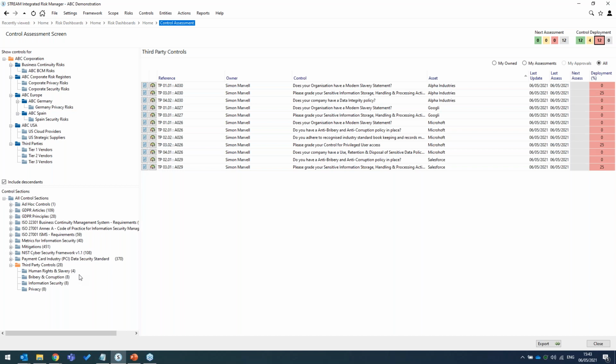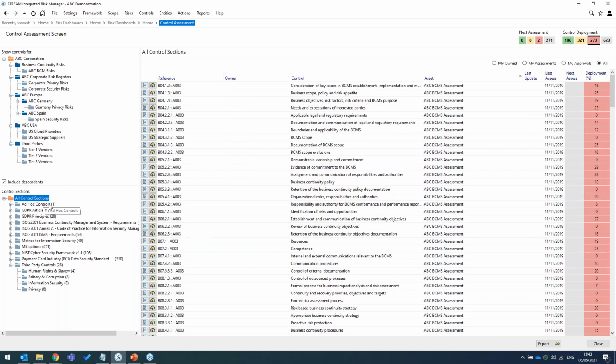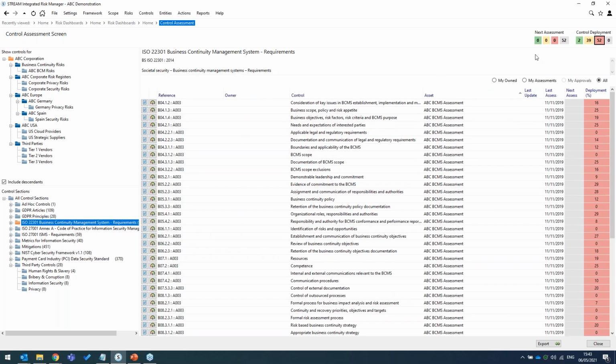We can also include controls from internal control frameworks, such as these third-party controls that we're asking out, or any published control frameworks such as PCI DSS, NIST CSF from a cybersecurity framework point of view, ISO 27001, again, information security, GDPR articles, principles for data privacy, any general mitigations that you may want to put in more from an op risk point of view. And again, we can see all those in one place and get a nice overview of the different control areas that we want to see in the system as well.